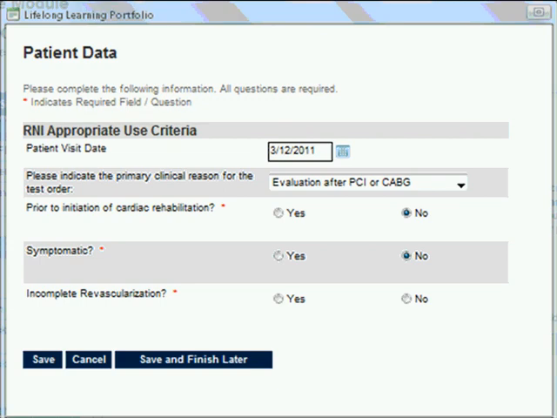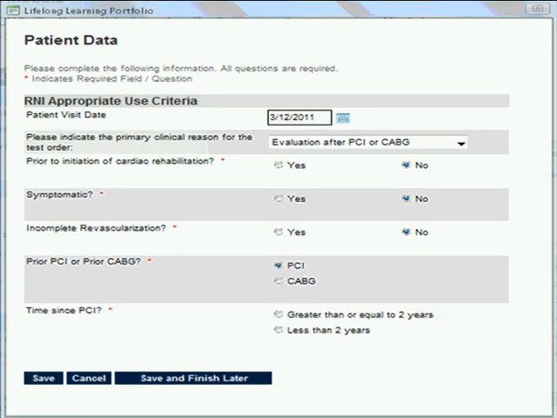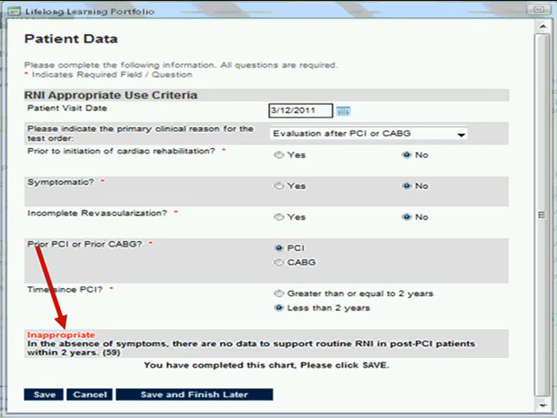The next question is whether or not the revascularization was complete. We know our patient underwent successful angioplasty. The program then asks you to indicate if the patient had a prior percutaneous intervention or coronary artery bypass surgery. The final question asks for the time since the percutaneous intervention. Was the procedure more than 2 years ago or less than 2 years ago? Our patient's procedure was 20 months ago and therefore less than 2 years. So as you can see, by simply answering 6 questions, appropriateness of the indication can be determined. In our example, the myocardial perfusion imaging study would be inappropriate.